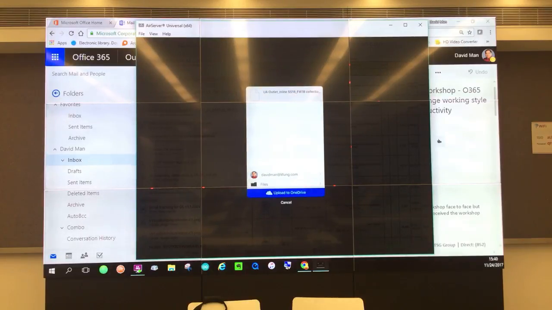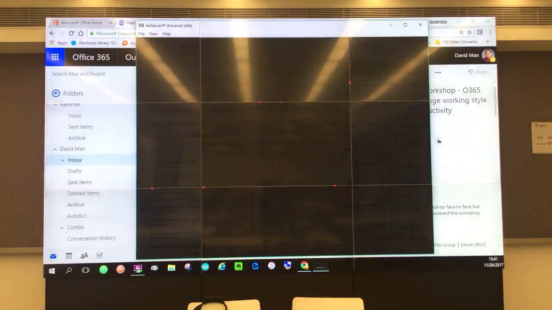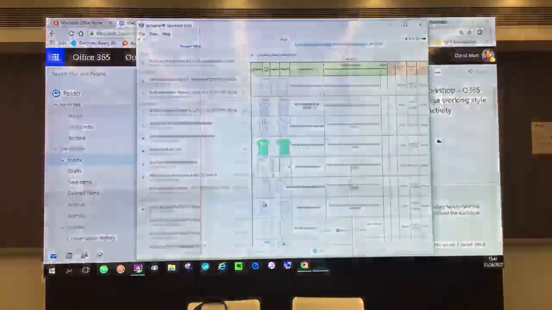And then what next is to keep the files, and then to choose which folder I would like to keep the attachment. For example, I would like to keep the attachment inside the folder called experiments, and then click the upload button, and then the app will upload the attachment file to my OneDrive. That's it. Very simple, very easy.